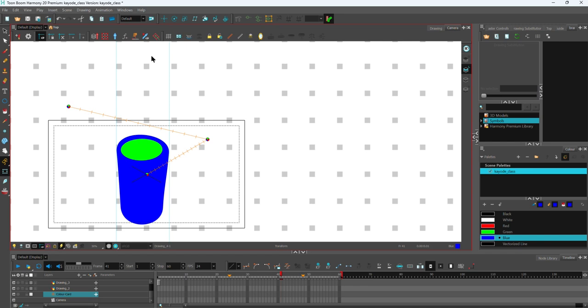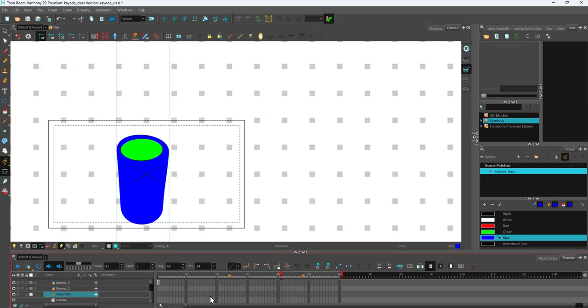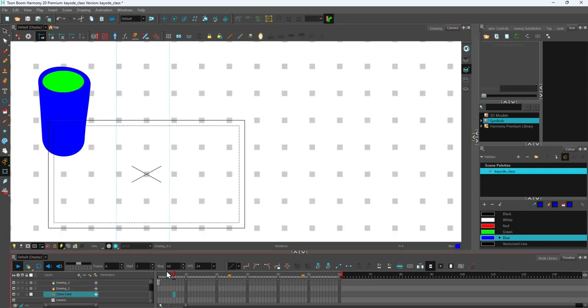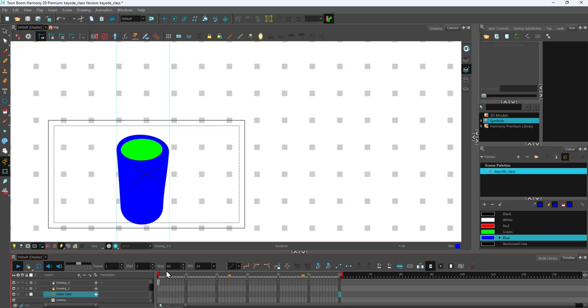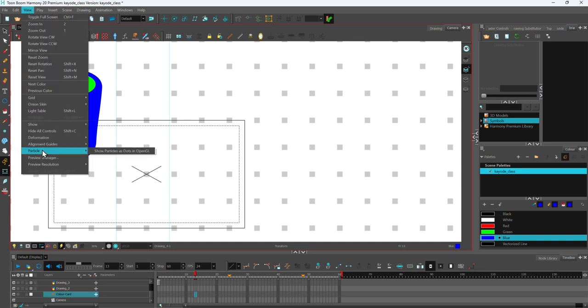So Toon Boom helped us break everything into different bits and pieces. So this one now, you can just click on this and press shift. That's hide all controls. Bam. But it doesn't stop the animation from going on. It's just that the control is not showing. Okay. Now let's see what else we can do.